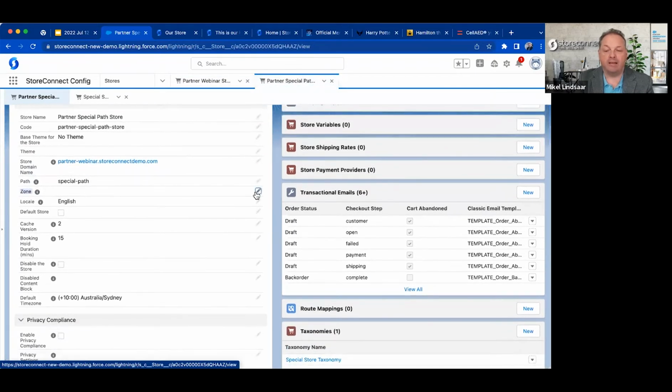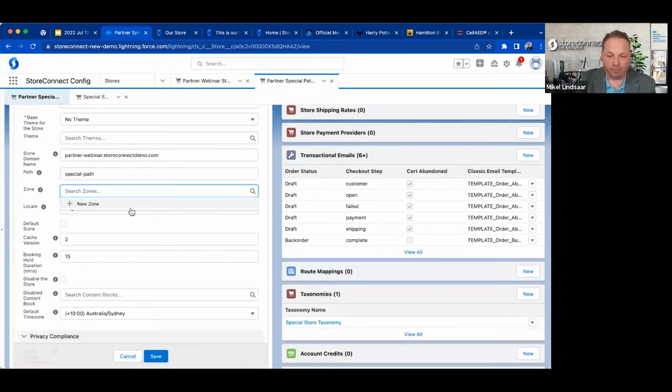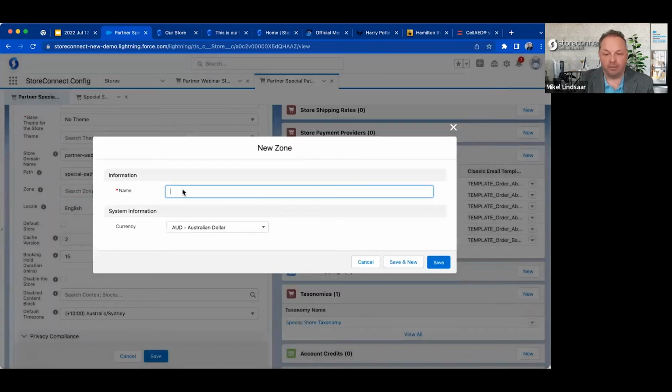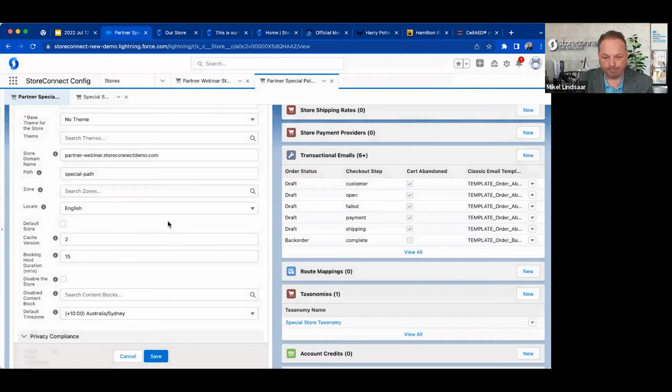So when you're adding a zone, you would just go ahead and create that zone, and you would call it Australia. Once you've created that zone, you then need to add a country or a state or a postcode to it in order for that to be hooked together. And you can look up the help documentation on how that works.